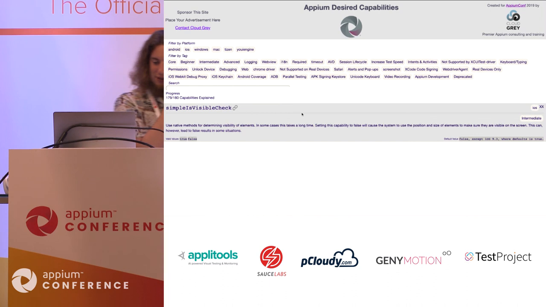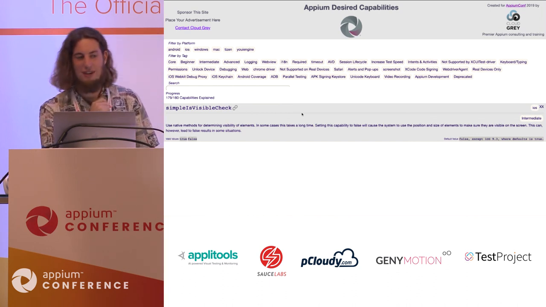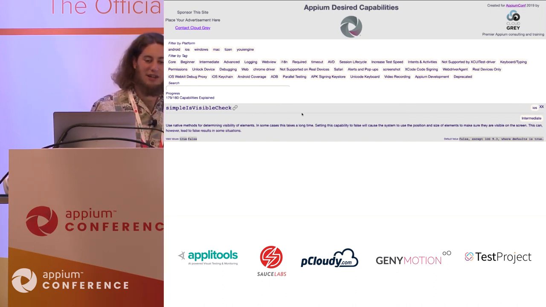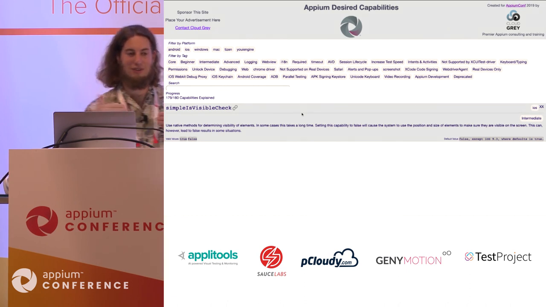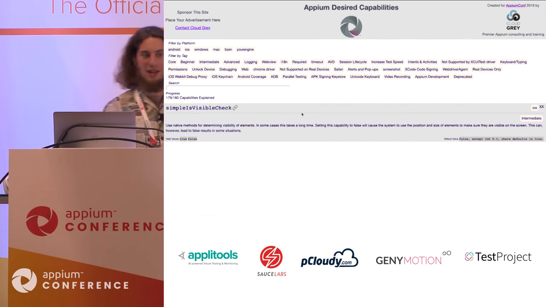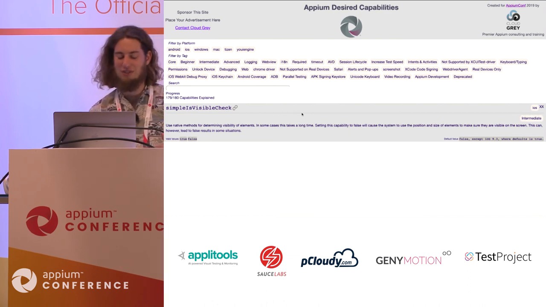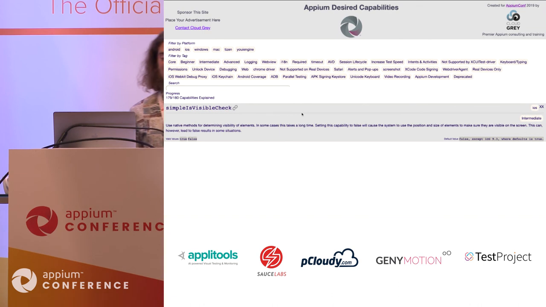And simple is visible check. So WebDriver agent has different ways of deciding. So you can do element.isVisible, and that tells you whether or not the element's visible on the screen. It's not always very reliable. But for some reason, sometimes the XCUITest would hang for 60 seconds while trying to find out if the element's visible. So the WebDriver agent developers found a way to do it faster.